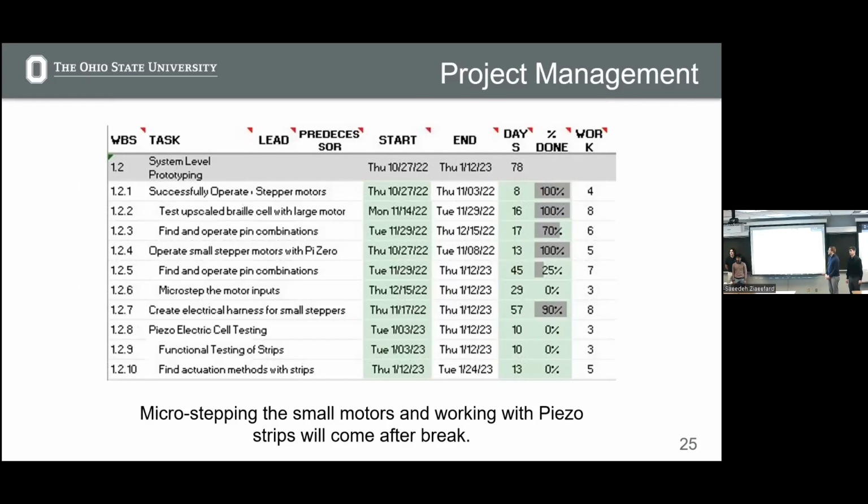We started with successfully operating a large stepper motor. We used an Arduino IDE board to do this, and then we moved into operating the small stepper motors. Then we decided that we needed to test and upscale larger Braille cells. So we asked our sponsor to 3D print a Braille cell, as you saw in the previous slides. Once we did that, we needed to find pin operations in different ways to raise all of the separate pins. We're almost done with that.